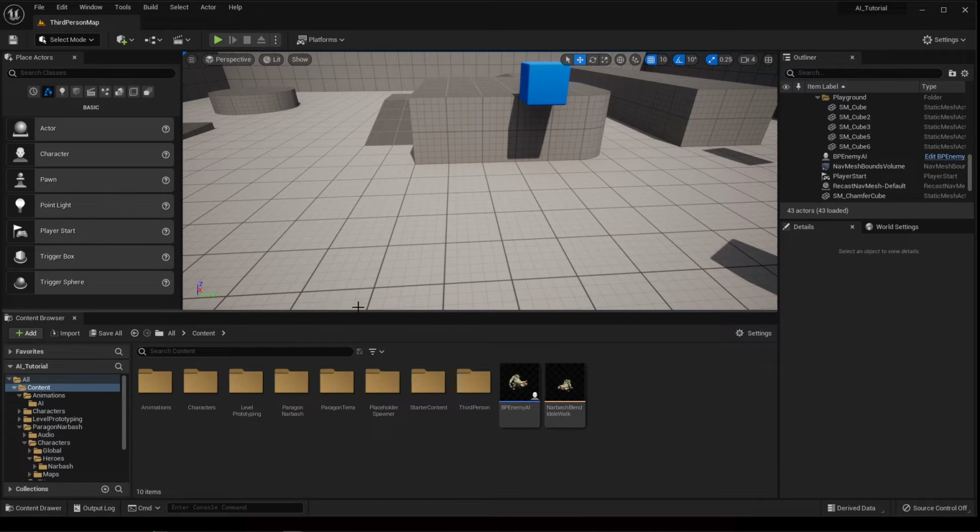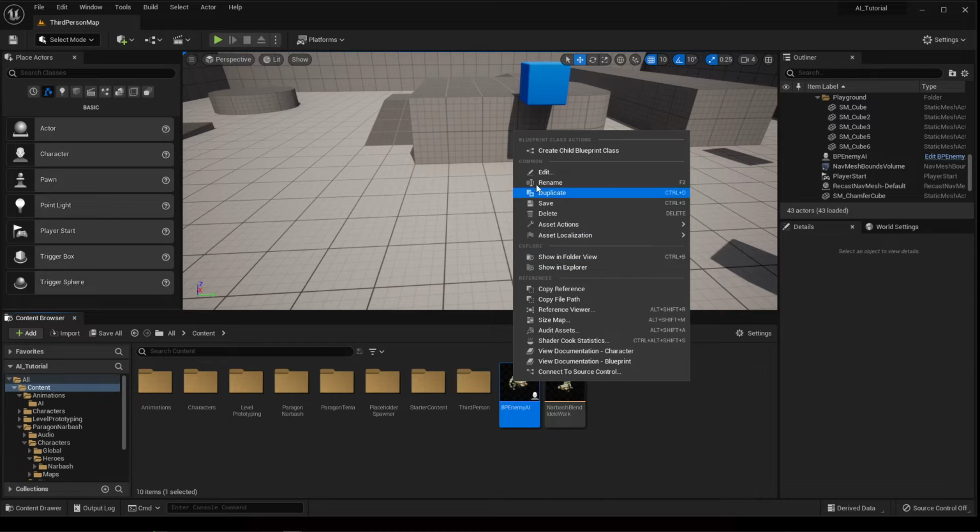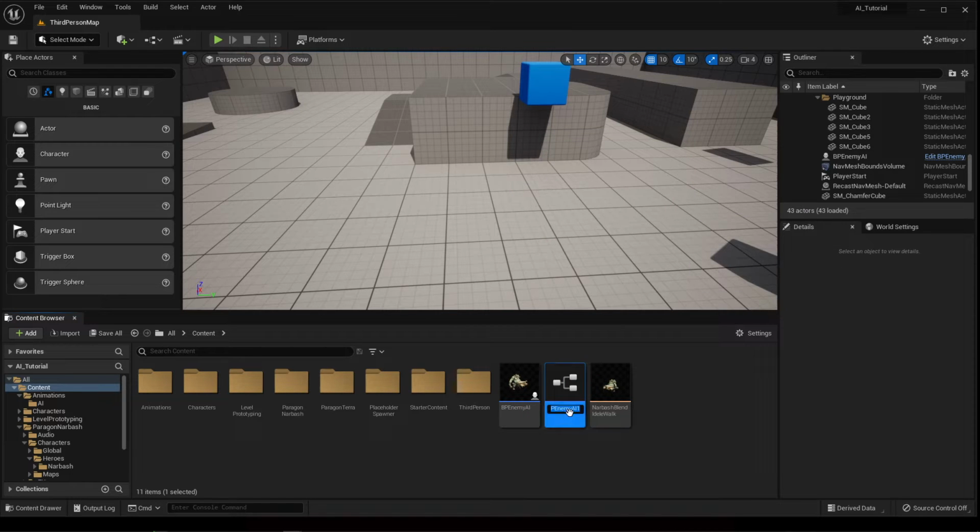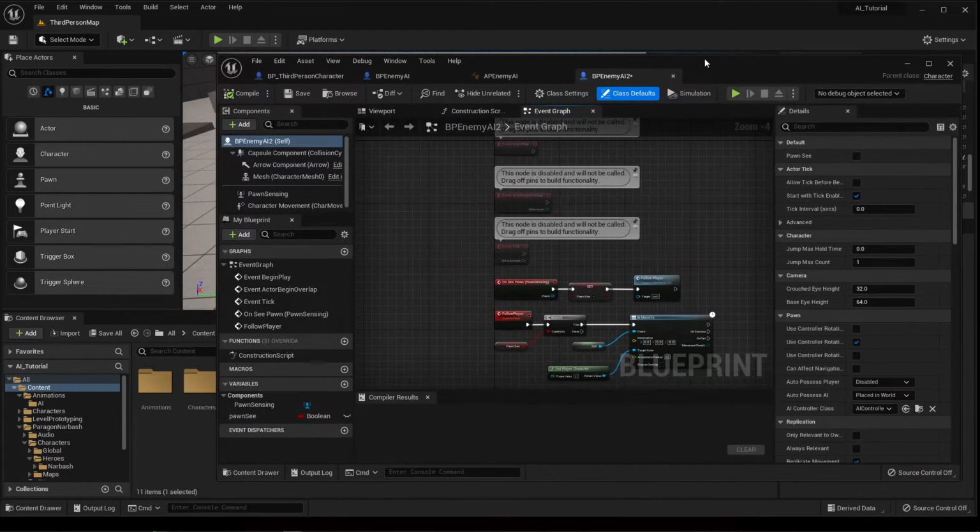So we have this BP enemy AI, and this is what we've been using so far. I'm going to duplicate this and call it AI enemy 2, just because I find it easier to work the numbers when they work that way. And I'm going to go ahead and open this up and pull it onto our screen.